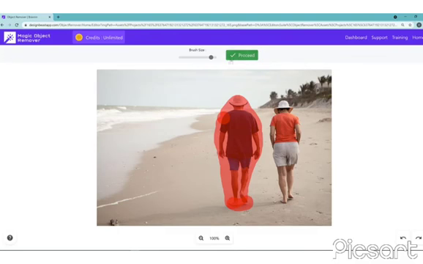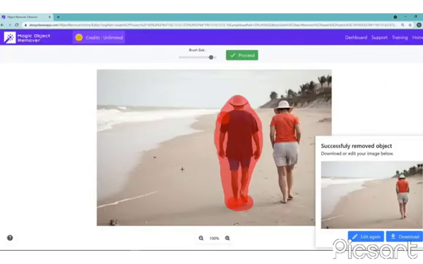And then you just click on the proceed button. That's it. Really, that's all it is. Super easy, straightforward, ready to rock. There you go. Remove the person completely. You see that? They're right here. Completely removed. This is magic object removal.